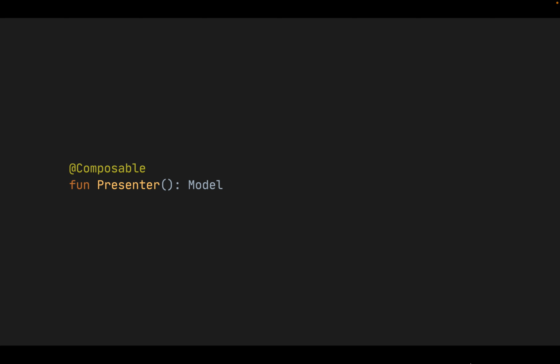In this video, we'll look at how to use frame clocks with Molecule. Molecule is a library that takes a composable function which returns some type. In this example, I'm using it to build a presenter, which returns a model. This library internally hooks up the recomposer. It hooks into the compose runtime and creates a state flow provided to you.